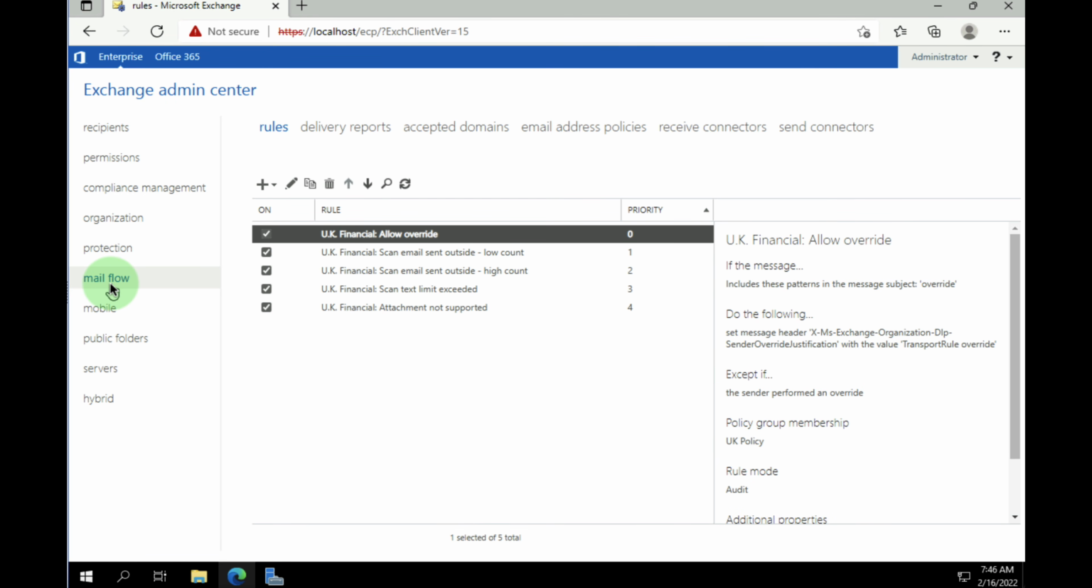This particular session, mail flow, I did a session recently on this, so if you've not seen that presentation, go ahead and have a look at that. It's quite interesting. So I talked all about the different features of how mail flows in and out of your organization.